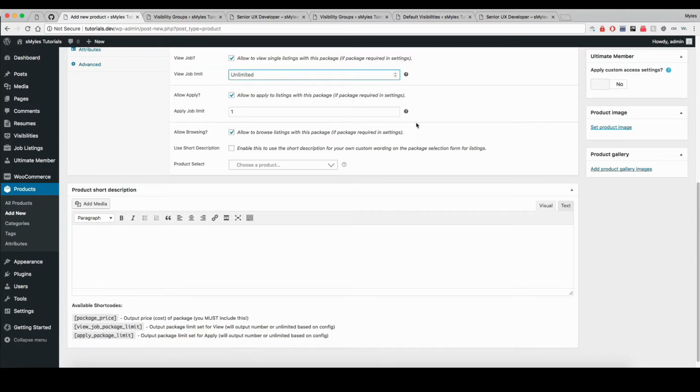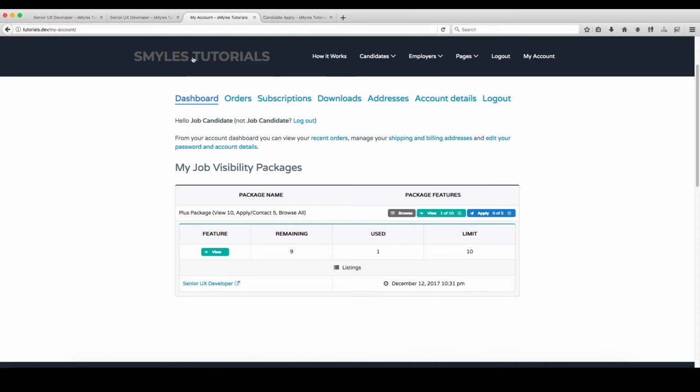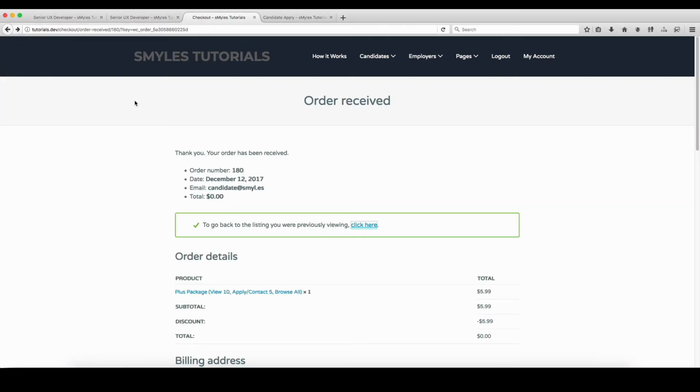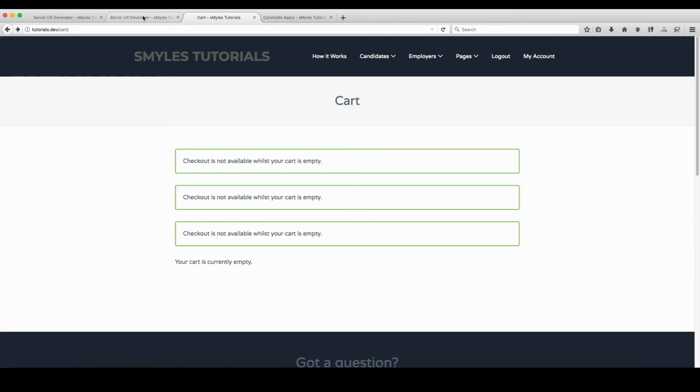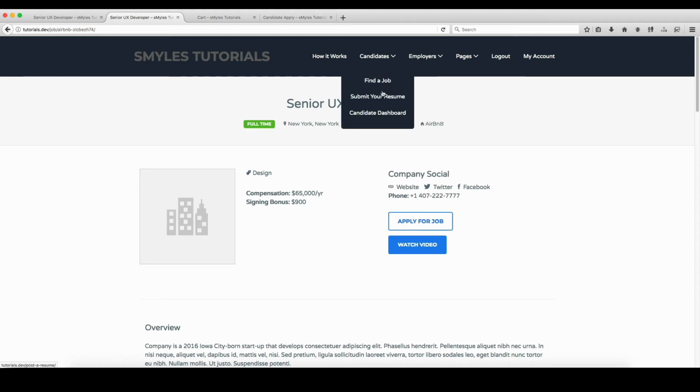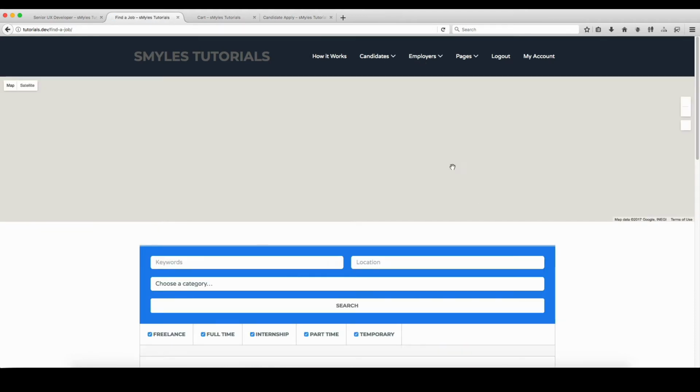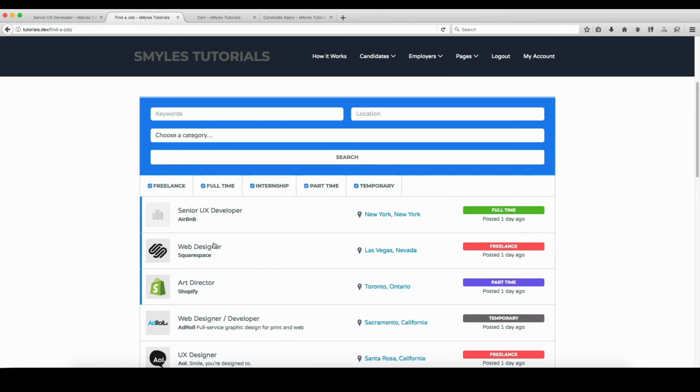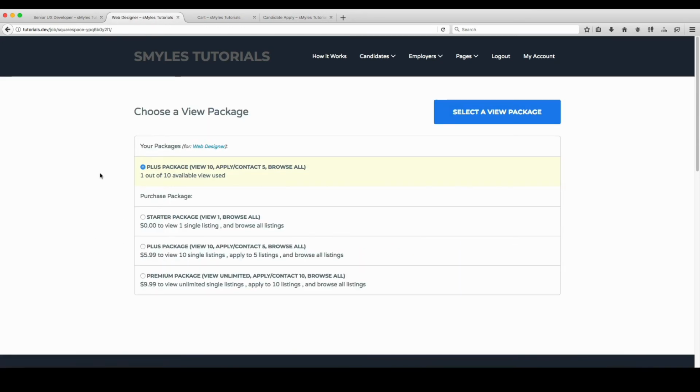The only other configuration option available here is to use the short description. This will allow you to customize what is shown to the user when they select a package to view a listing. For a quick example, let's go back to the actual page where we were selecting, and let's refresh this page. Actually, I have already purchased this package. As you'll notice, whenever we go to click on here, it's going to require a package.